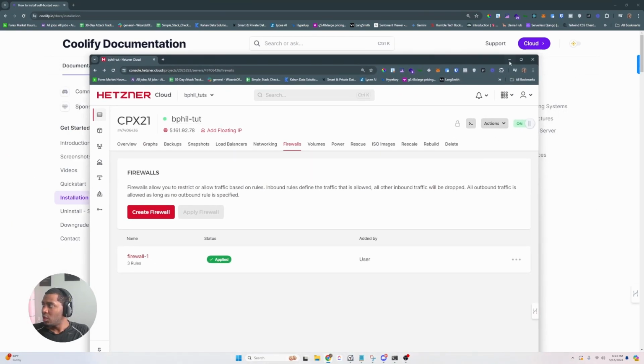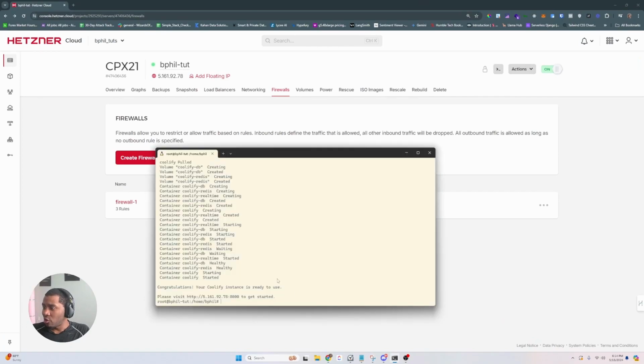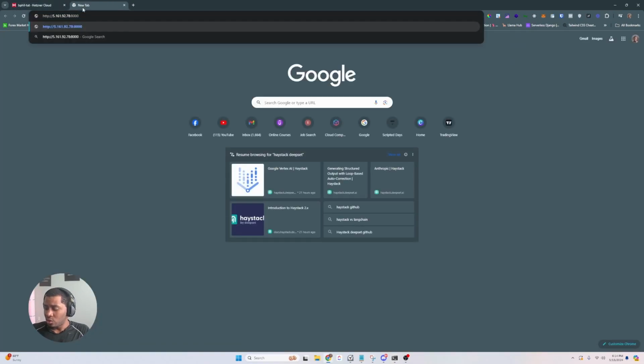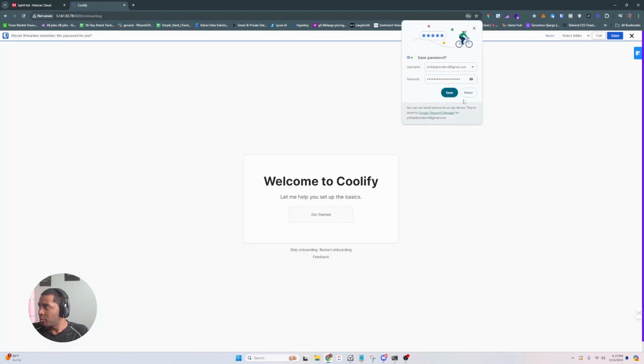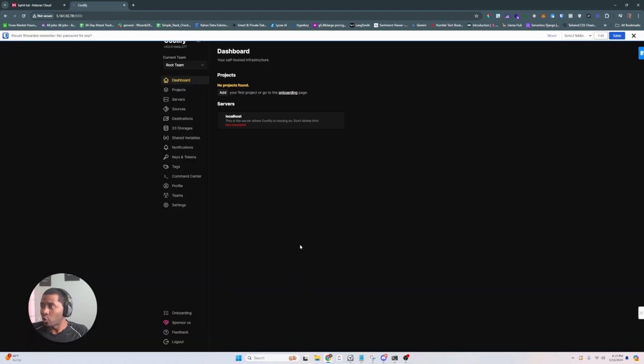Okay, so now we should be good to go. Let's see if our Hetzner instance, or it looks like our Coolify instance, is up and running. Great. So now we're going to put a name. So we'll put bfill, and we'll say Phillips Brandon IT gmail.com, and we're going to put a password here. Awesome. We're going to hit register. All right, never save. And we're going to go ahead and skip the onboarding here.